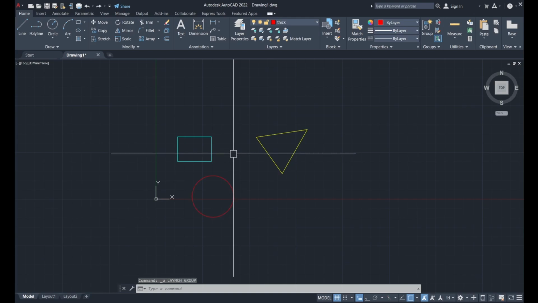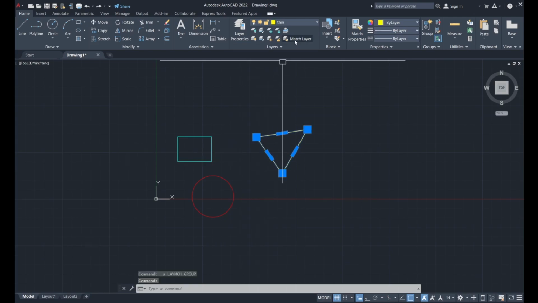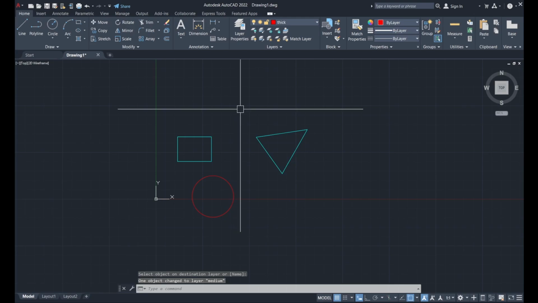Let's undo this and try again. I'm going to select this polyline, match layer, this one. So by doing this, just note that the second object that you are going to select is the layer that you want your first object to turn into.